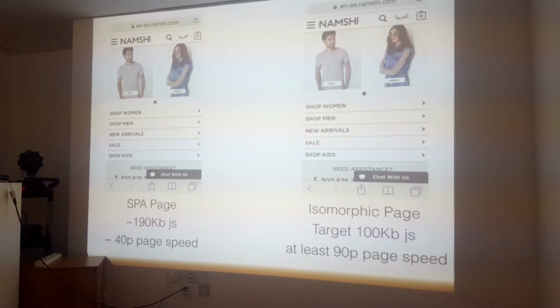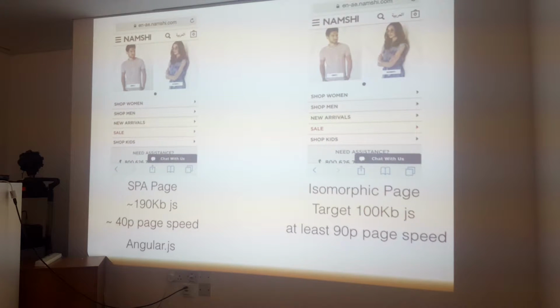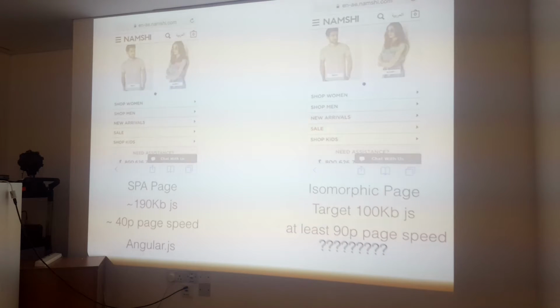So we tried to evaluate our website with Google PageSpeed, and we were achieving around 40 points. We tried to shoot for at least 90 points in PageSpeed, so we could actually measure an improvement. On this side, yes, we were using AngularJS. On that side, we have totally no clue what to use.